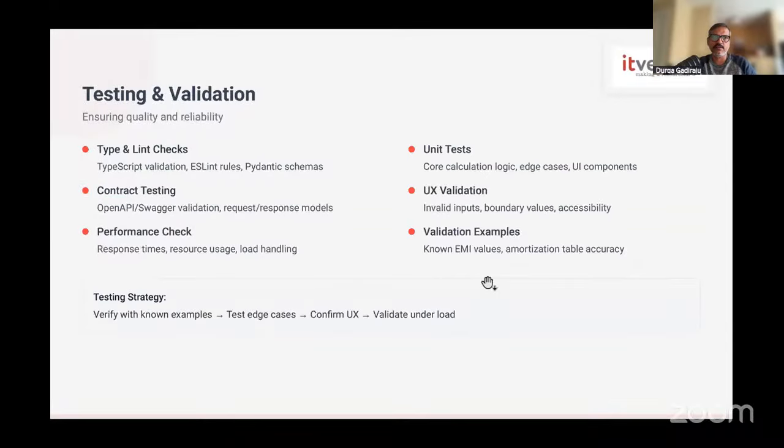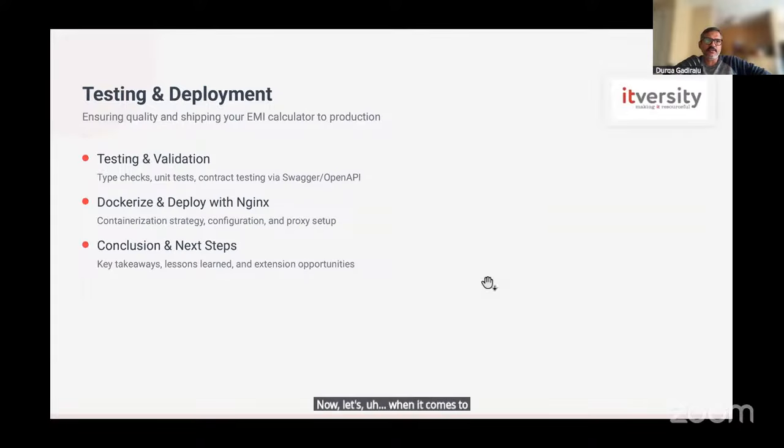Now, when it comes to testing, typically we might have to have unit tests, but in this case I'm not getting into those details. The main testing which we'll be doing is contract testing. And the beauty of using FastAPI is using those API docs to actually test the application before we test our front end. We'll spend some time testing quite a few scenarios, and then we will also fix certain issues, whatever we wanted to fix.